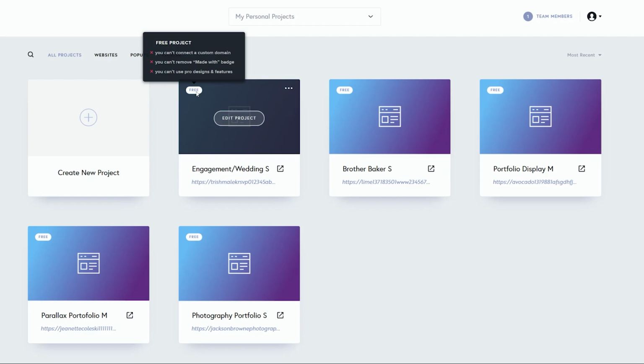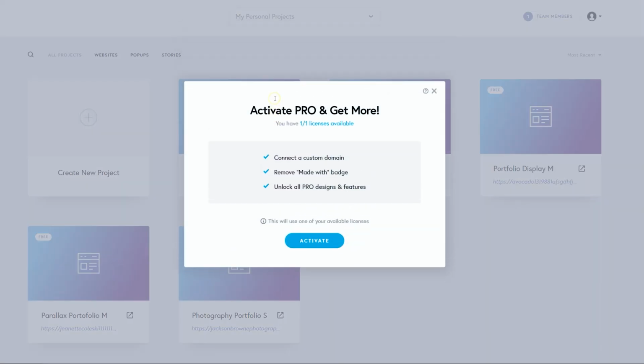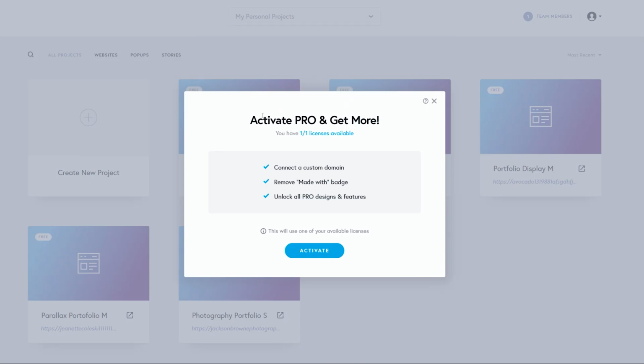Depending then on the package that you have purchased, you will have upgrade options to activate a certain amount of your websites to Pro. And that is done by going to the options of the project and clicking on Activate. If I select Activate in this instance, you will see that it says Activate Pro and Get More. You have one license available. Once activated, I will have the option to add a custom domain to this website. I can also remove the made with badge, and I get all the Pro designs and features.